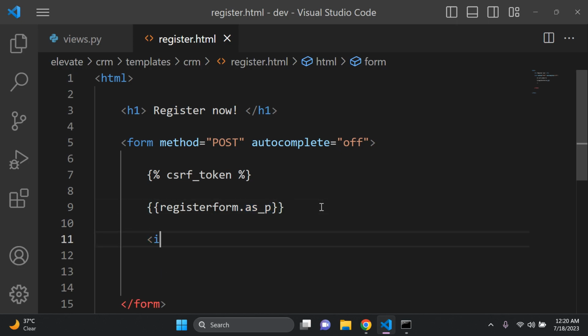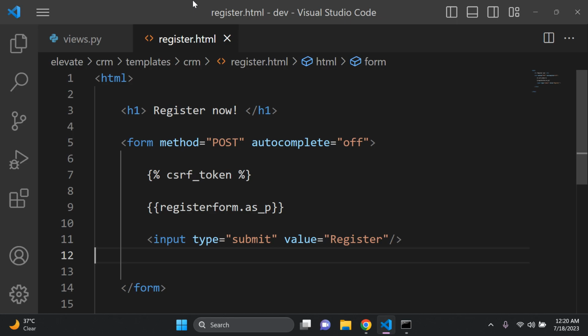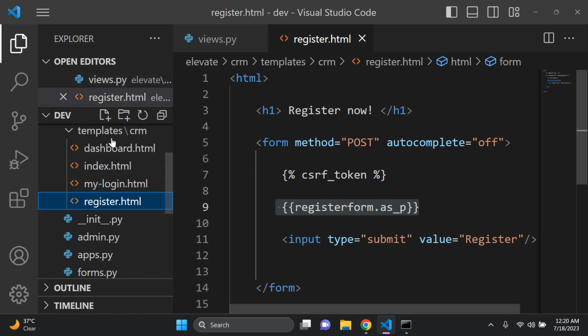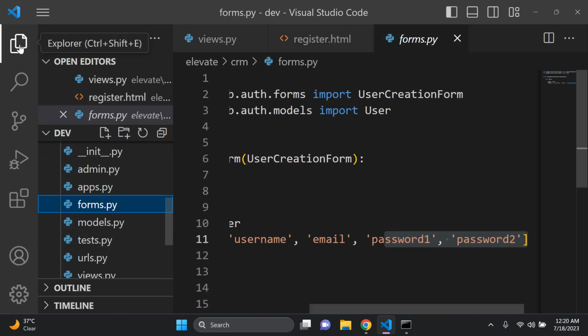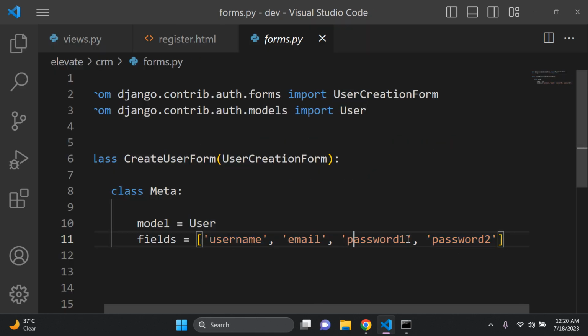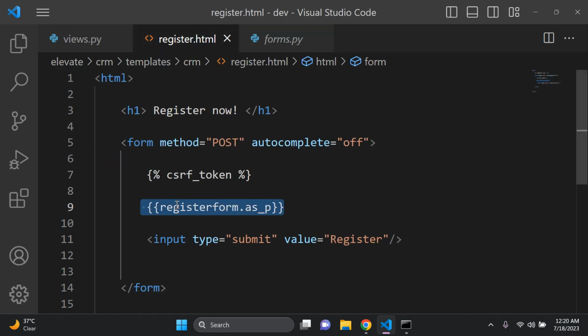And then we can just put in a button here. So I'm going to say input type is a submit button, and the value, I'm going to call it register. And that's all you need for that. So this is what we need for our form. Essentially, we are passing through the model form that we created, which is going to consist of the fields that we stipulated. The fields we stipulated are username, email, password 1, password 2. These are the fields that we are outputting now on our register.html file.